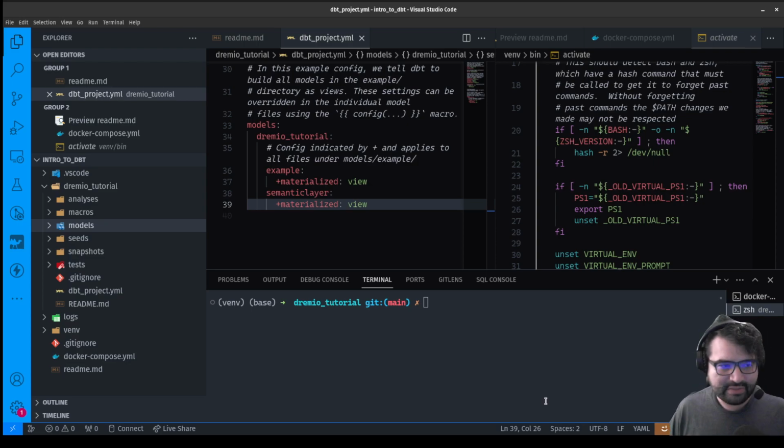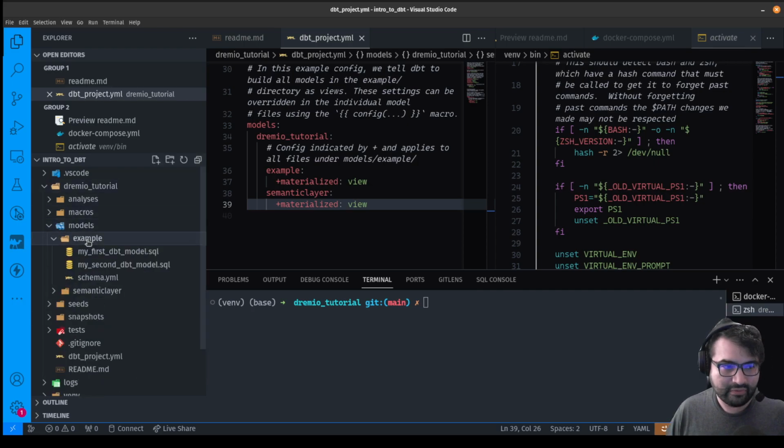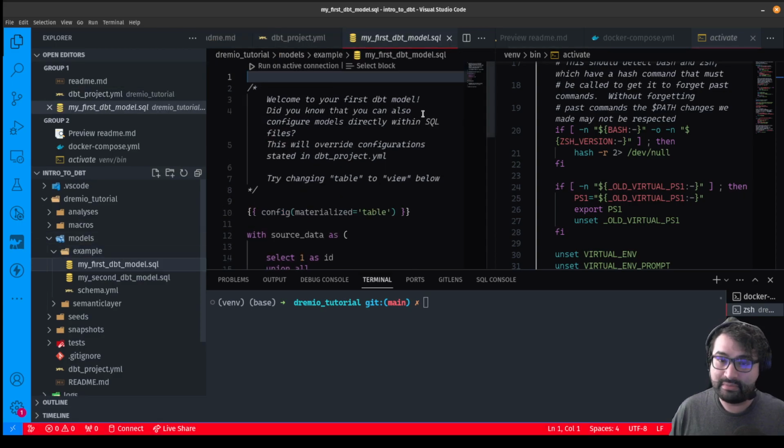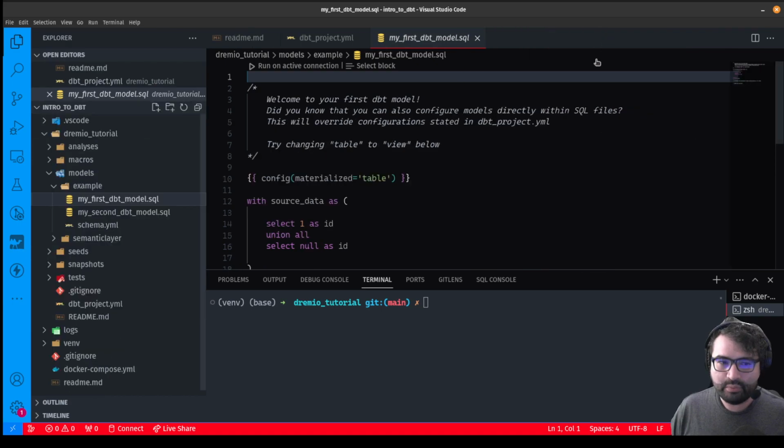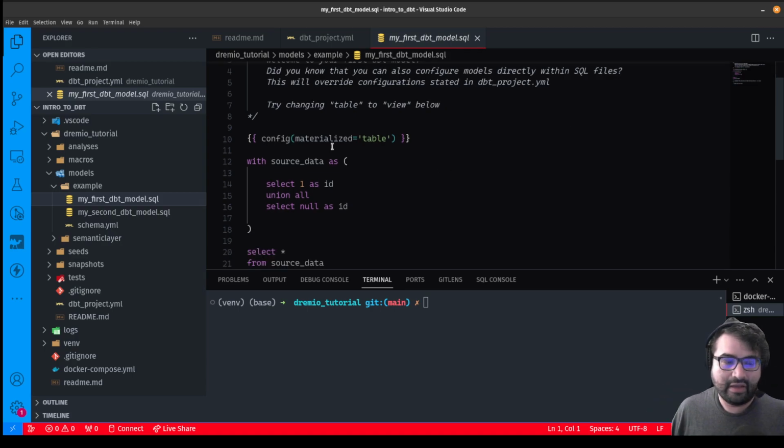Let's use the models that come in a default project. In the models folder, we have our example folder, and each of these SQL files is what's referred to as a model. The basic idea is this: when you run a model, the output of that model ends up becoming whatever you said it is. In this case, see this config function and these curly brackets.